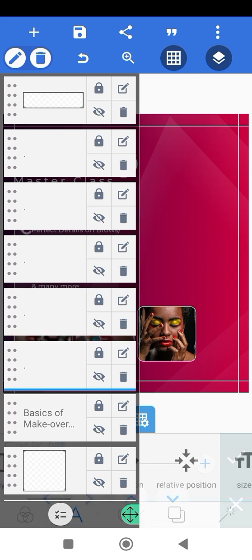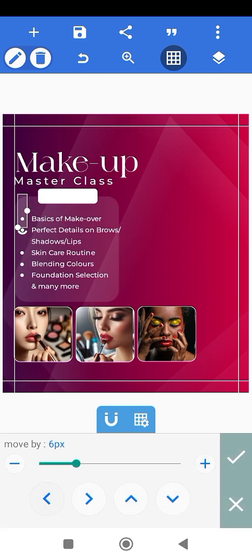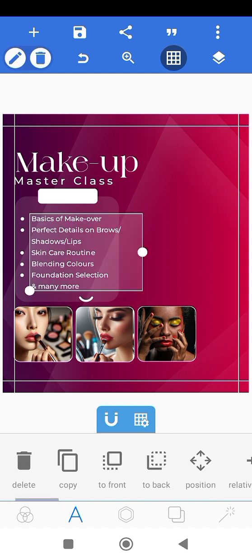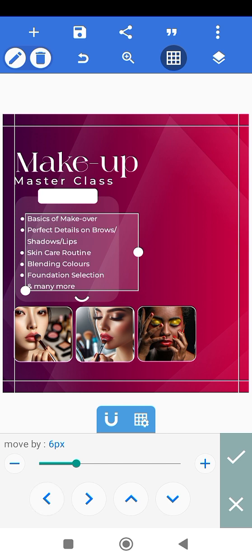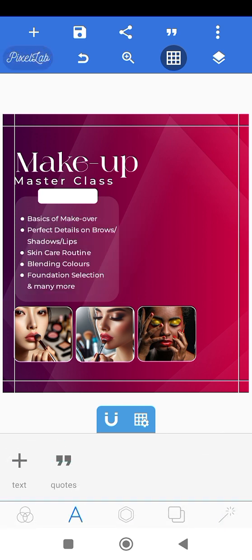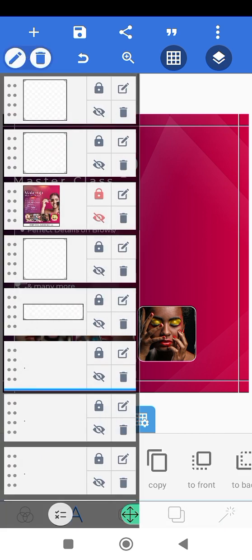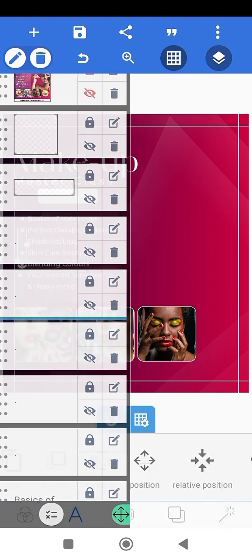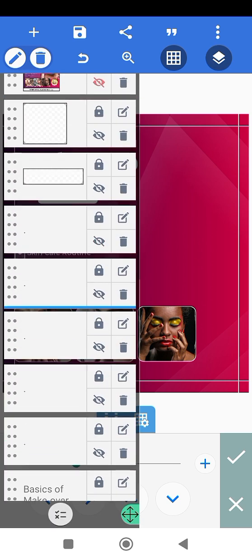So I'm just going to move this this way. That means I'm going to move the text also. I still need to move my margin one more push, just one more.